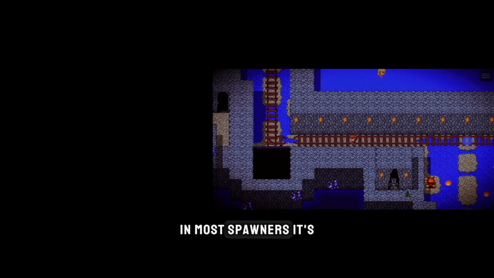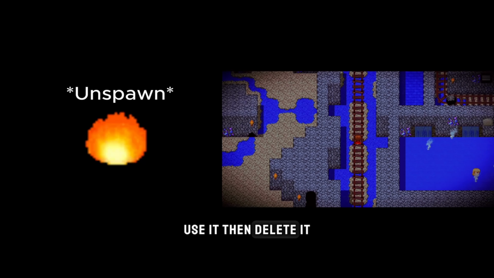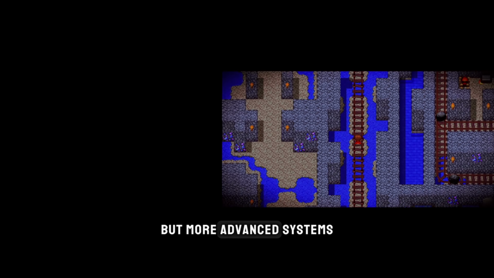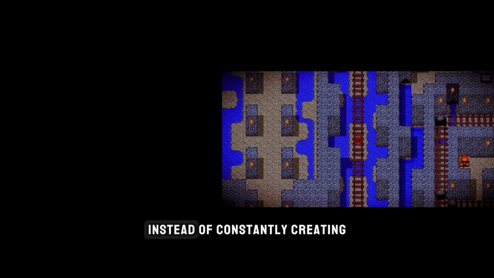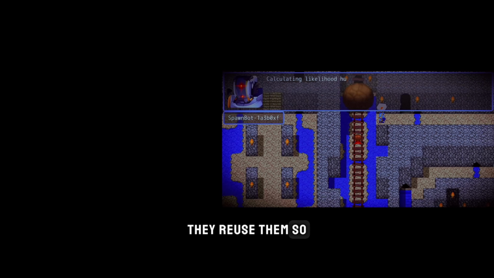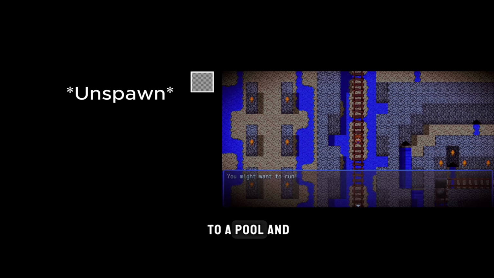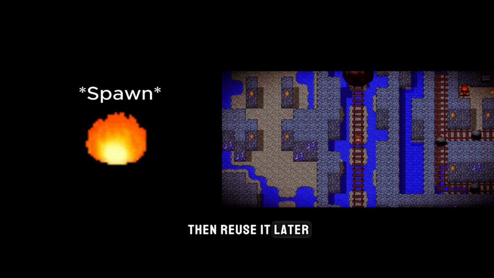In most spawners, it's just create the event, use it, then delete it. But more advanced systems handle it differently. Instead of constantly creating and deleting events, they reuse them. So it becomes create the event, use it, return it to a pool, and then reuse it later.